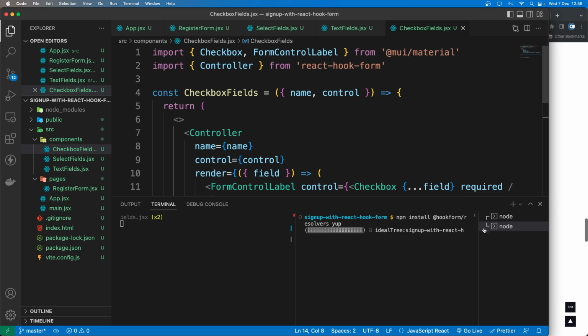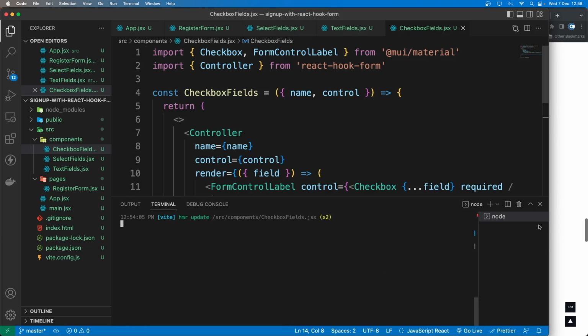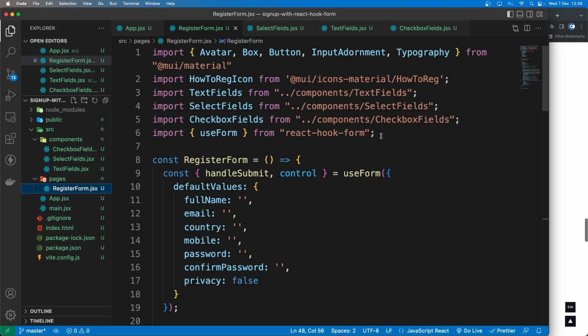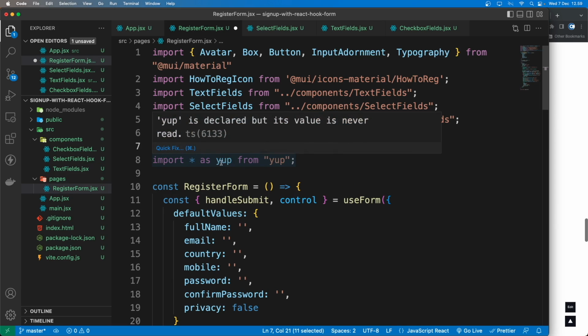Okay, so the first thing we need to do is import this yupResolver, and also import everything as Yup from Yup. So we can just copy this, close this, and paste it into the register form. So we import the yupResolver and also Yup.